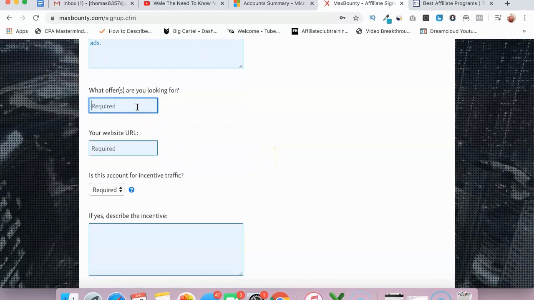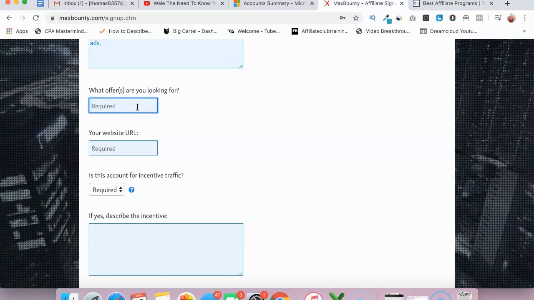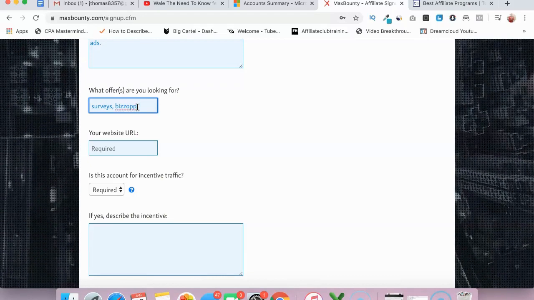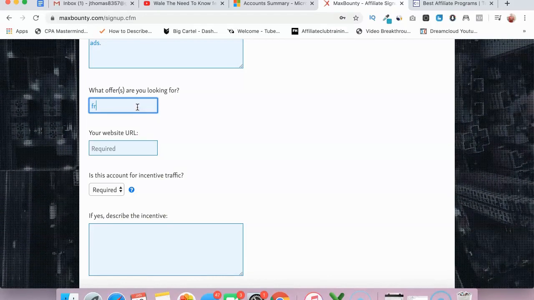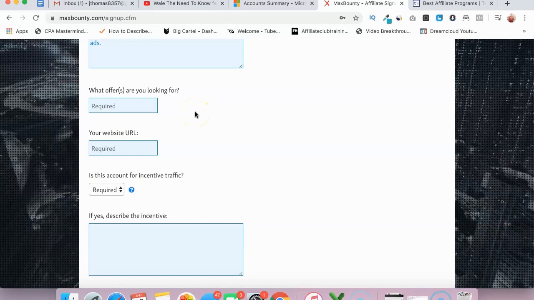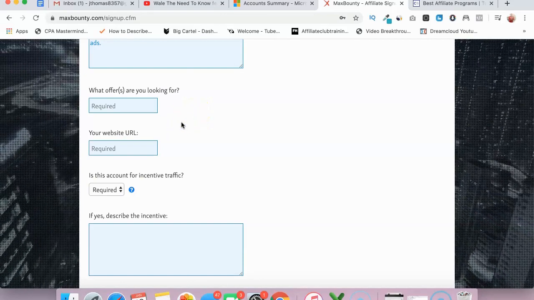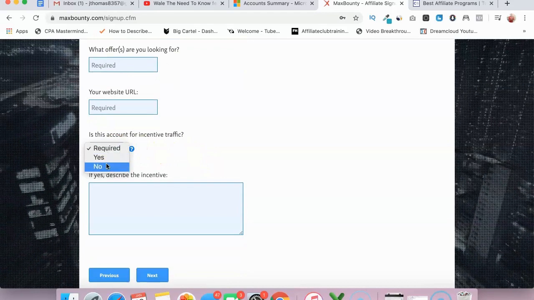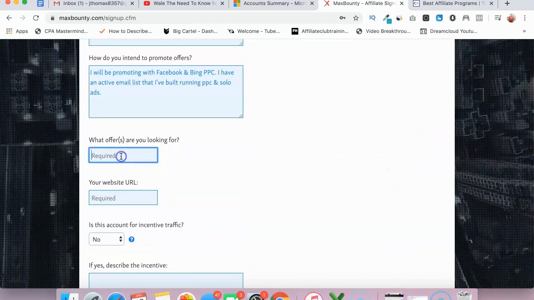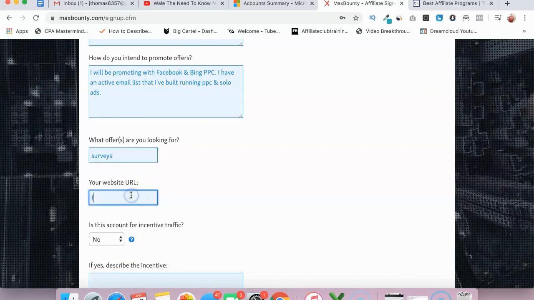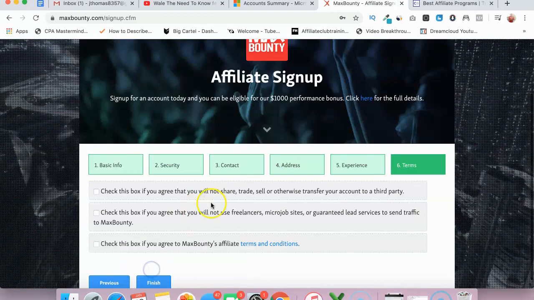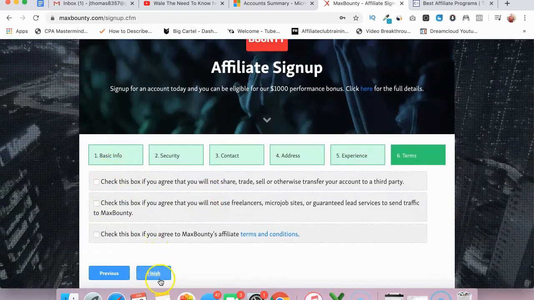And from there, offers. What offers are you looking for? You can enter exact offers, or you can enter the niche. So if you like surveys, BizOp, auto offers, things like that, or freebies, whatever, just put a couple in there. Website URL, if you don't have your own website, you can just throw in your personal Facebook profile. That's what I used to get the account that I'm using right now. Is this account for essential traffic? No. And from there, you just click on next, and all you're going to have to do is just agree with the terms. So let me show y'all what that looks like. Website URL, facebook.com/7figures. Boom, just click on next. Now from here, you just check all these 3 boxes. Finish the application.